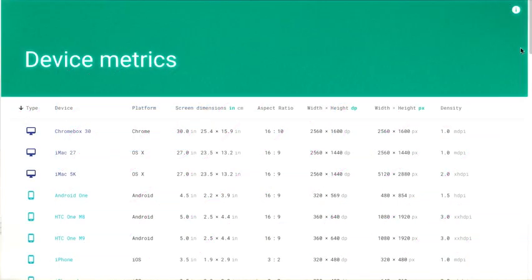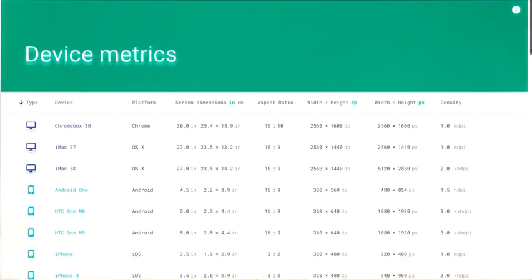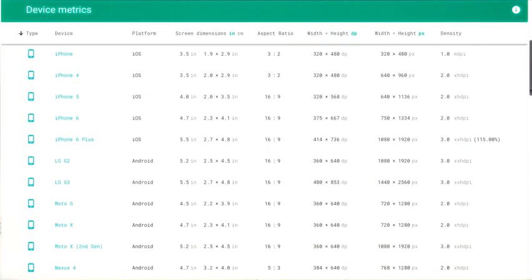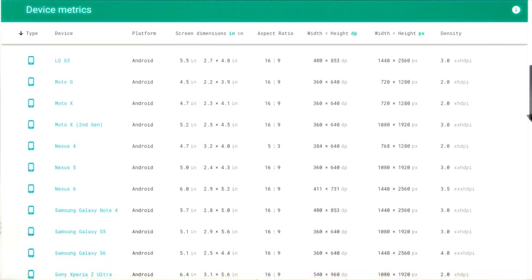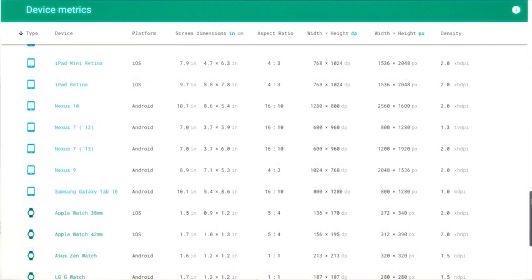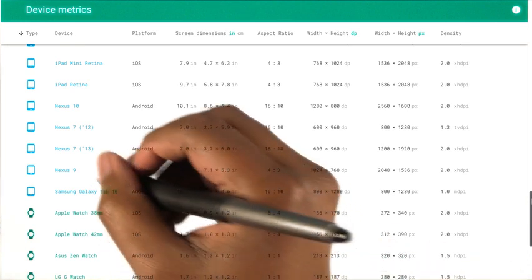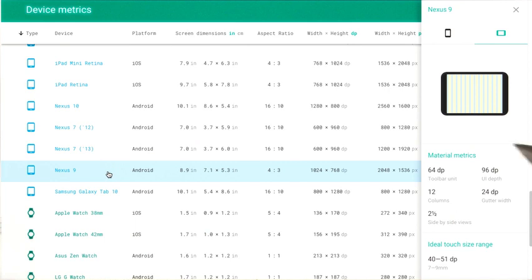Another good resource to use is the Design Metrics tool on the Google Design website. It lists the screen dimensions and densities for many popular devices in Android, iOS, Chrome OS, and Android Wear. Along with the UI Designer in Android Studio, it's a good way to visualize how your design might need to change to fill up space on, say, a Nexus 9 in landscape mode.